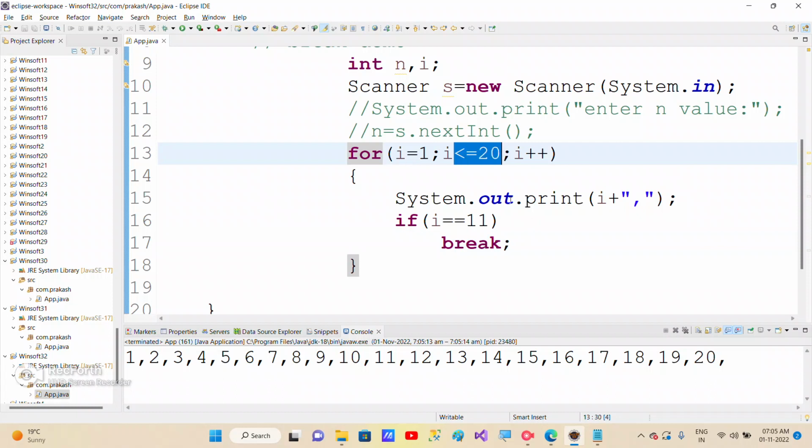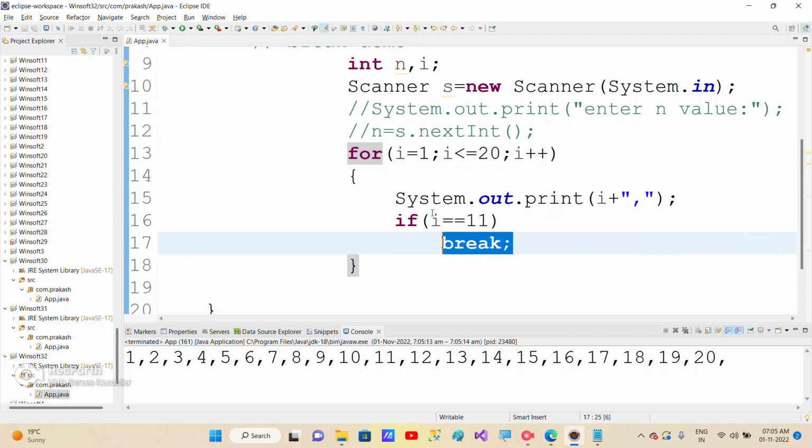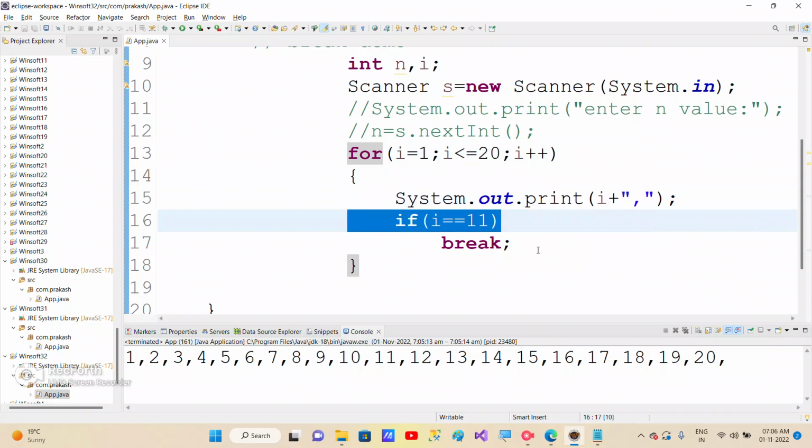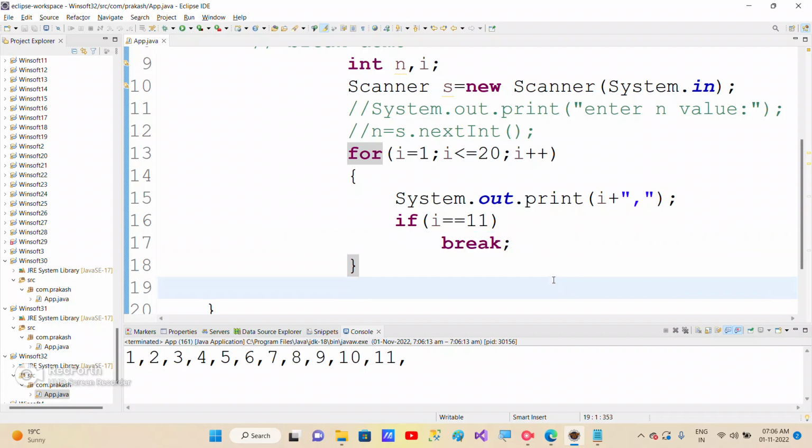So what is the meaning of this guys? First it will come here: i equal to 1, 1 less than or equal to 20? Yes, it will come here, print 1. 1 equal to 11? No. So what is break actually? It is used to stop the iterations of the loop only, not the program. So 1 equal to 11? No. So this will not be stopped. i plus plus, 2. 2 less than or equal to 20? Yes. 2 equal to 11? No. So 2 will be printed, 3 will be printed, up to 11. 11 is also printed. 11 equal to 11, break. Then it will be stopped.